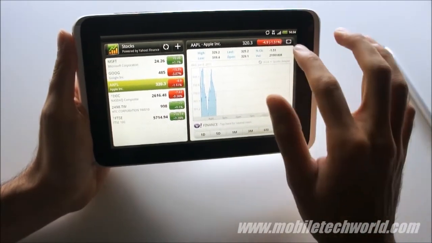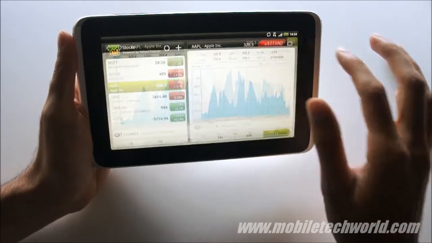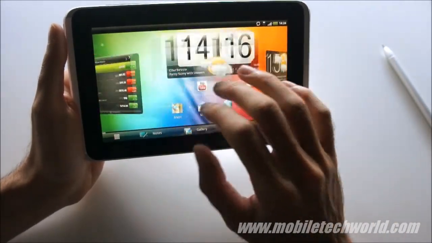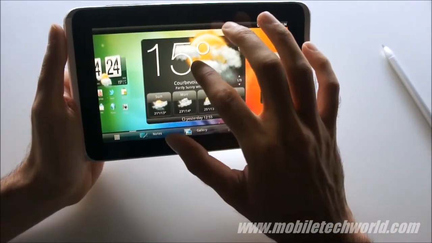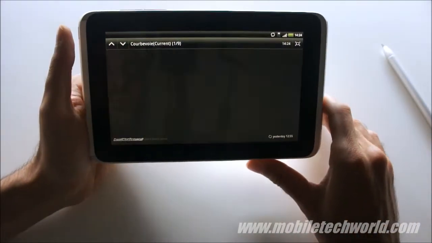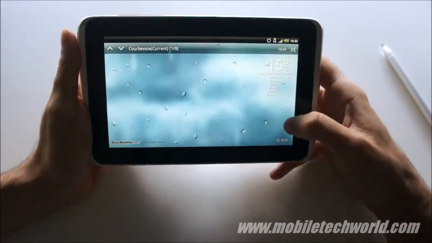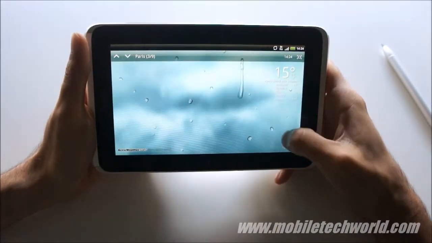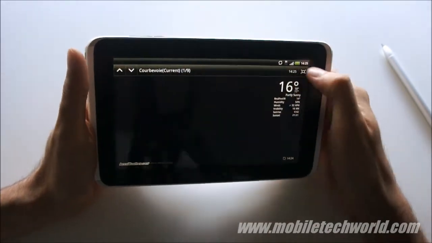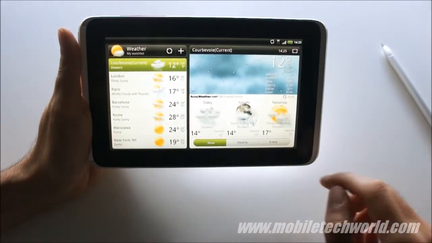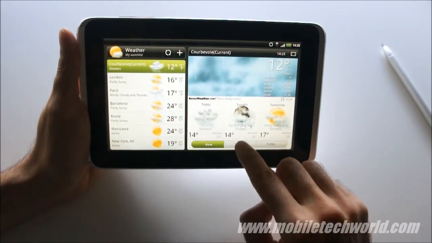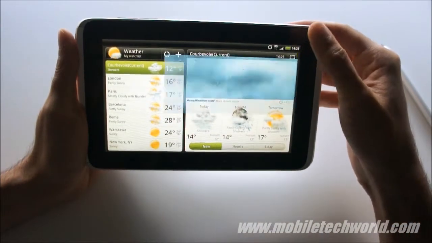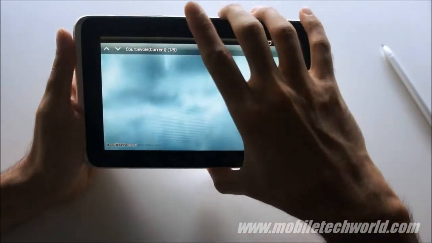So this is the stock widget. And here's the weather widget. It has really nice looking animations. Real slick looking. You have your hourly weather. Really great use of the bigger screen compared to a smartphone.